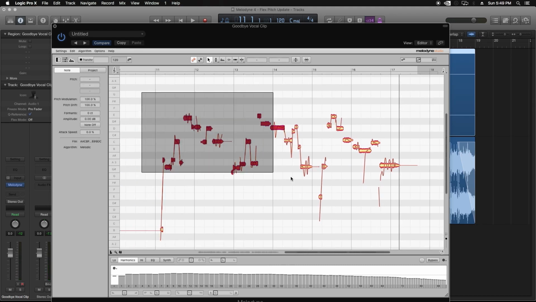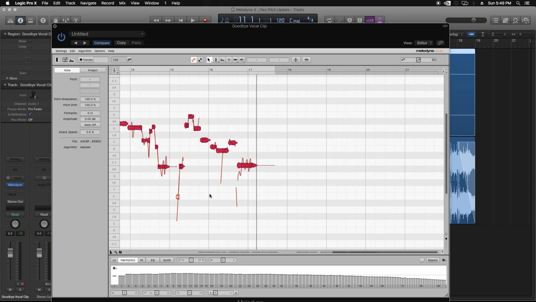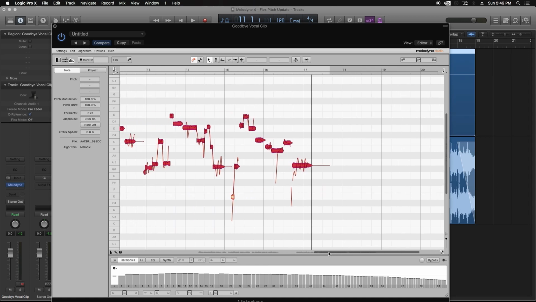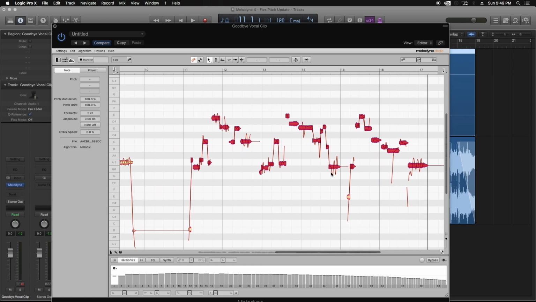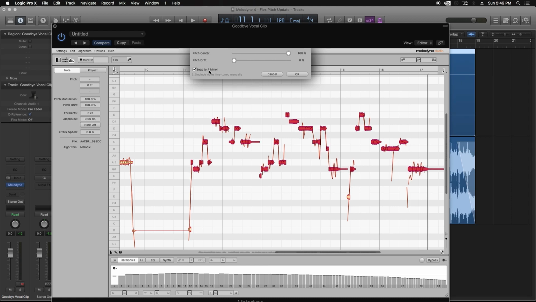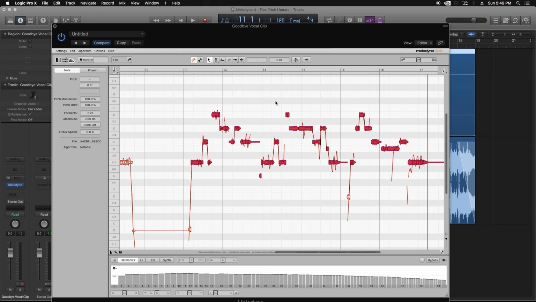Let's drag over all these. I'm going to leave that little bottom note alone there. Sometimes low scoops like that, I'll just leave them alone because they sound funky if you try to tune them up. Let's go to our correct pitch macro, pull the pitch center up, snap to A minor. Let's see what this sounds like.